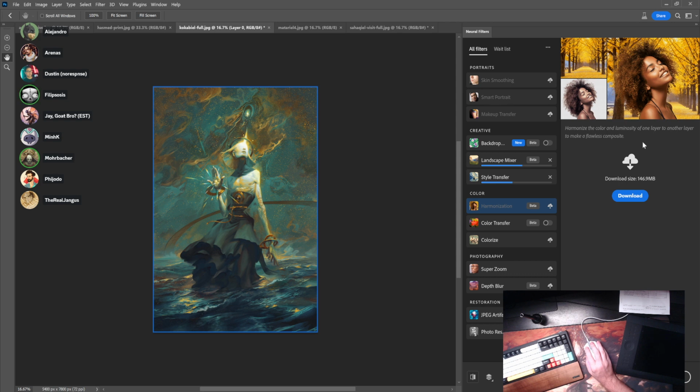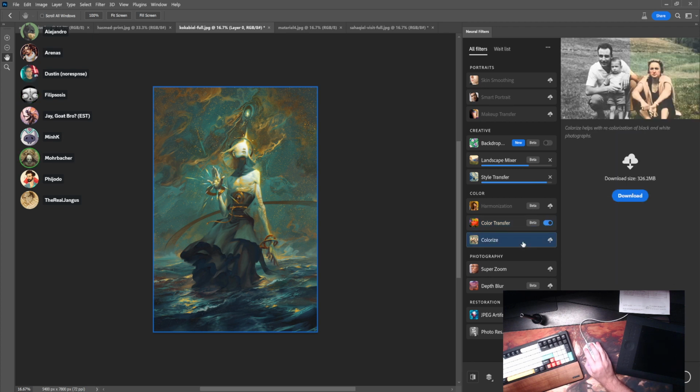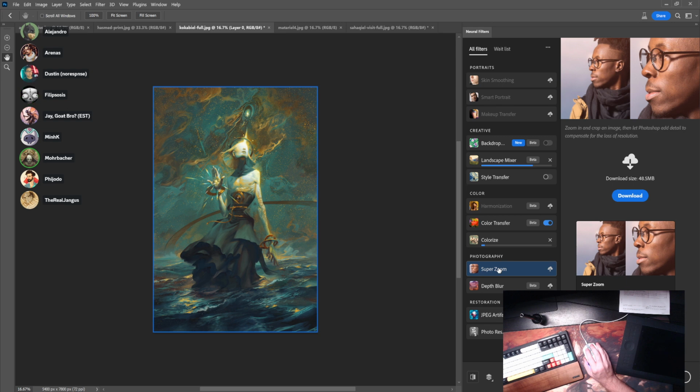Harmonize the color and luminosity of one layer to another to make a flawless composite. Interesting, but maybe not what we're going for today. Color transfer. Oh, yeah, I want to see that. Colorize. Yeah, give me that. Oh my god, these are all so big. You have to download them, and then I think they run over the internet connection too.